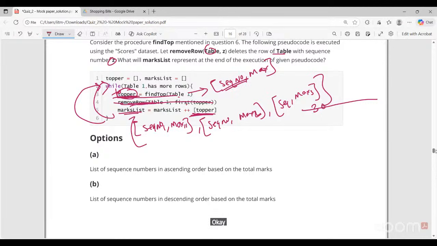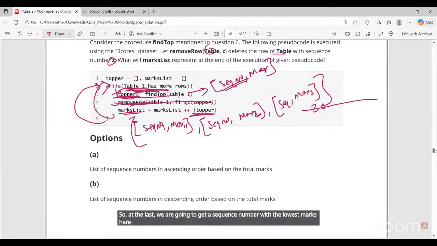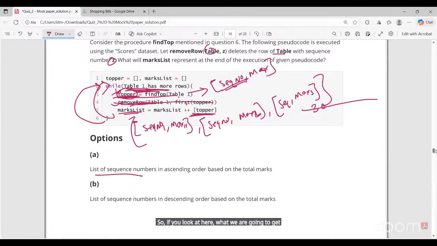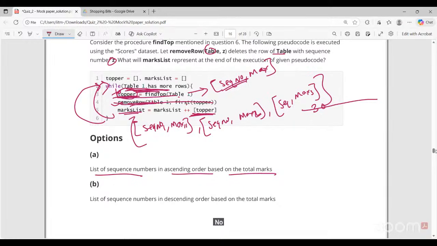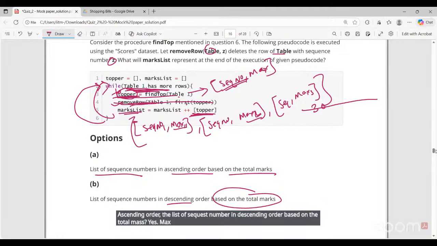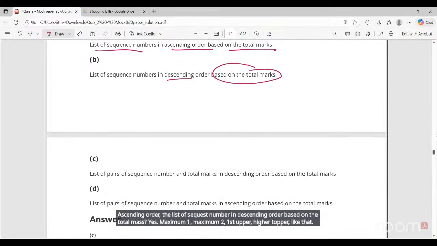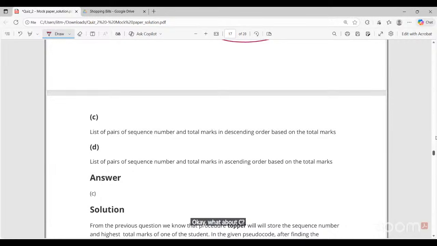Okay. So, sir, this iteration will go on many times, right? Till this nested table becomes empty. Because we're removing one row every time, right? So at the last, we are going to get a sequence number with the lowest marks here. So what are we going to get: list of sequence numbers in ascending order based on the total marks? No, not ascending. List of sequence numbers in descending order based on the total marks. Yes, maximum 1, maximum 2, first topper, higher topper, like that. Okay, what about C? C is correct.